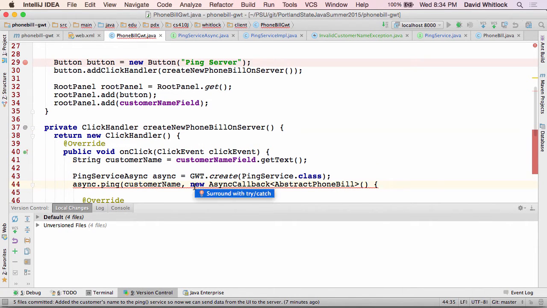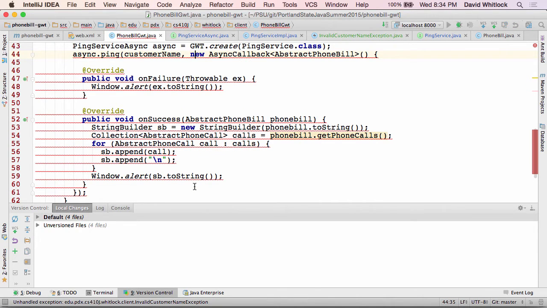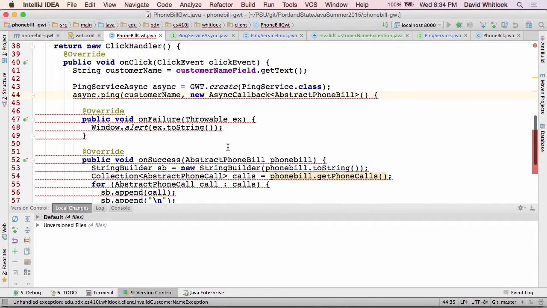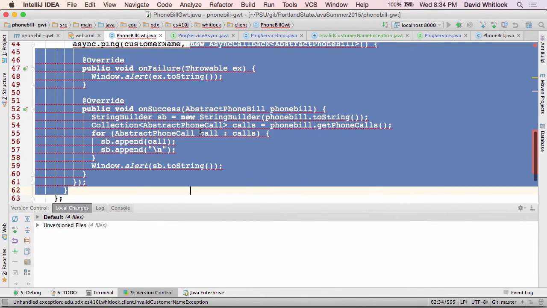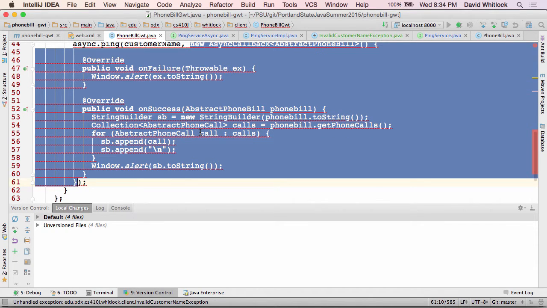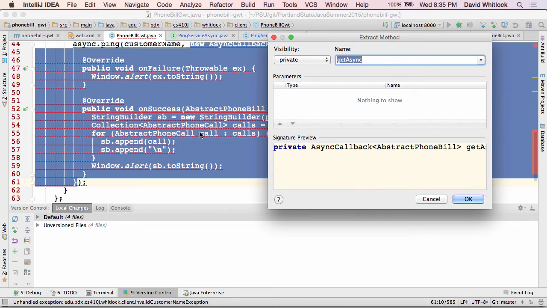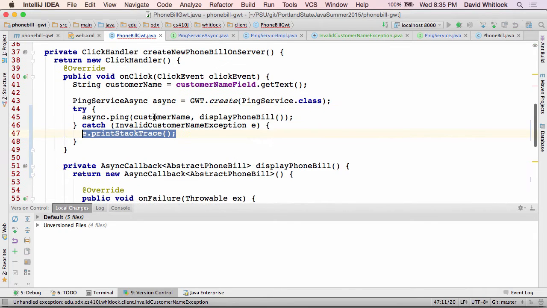So I will just make it easier to handle. I'll surround it with a try catch. Okay. Oh, wait, that's not what I wanted. Add. Oh, I see. Oh, gross. Sorry, this code is getting really hard for me to read. So I'm going to put that into a method. Sure. And I will call it displayPhoneBill. There you go. And now surround it with a try catch.